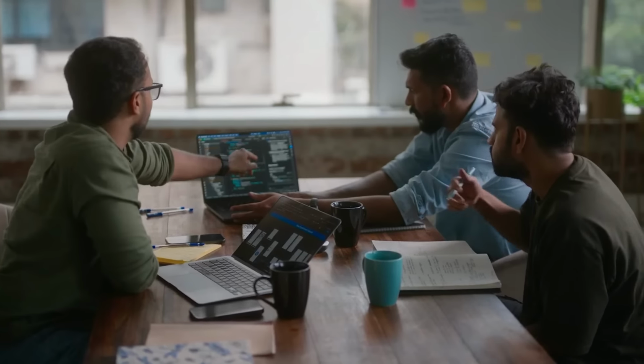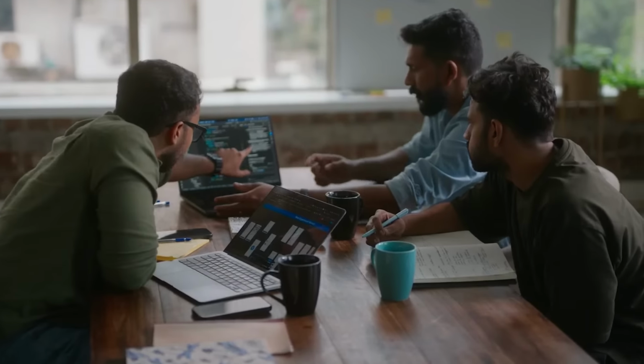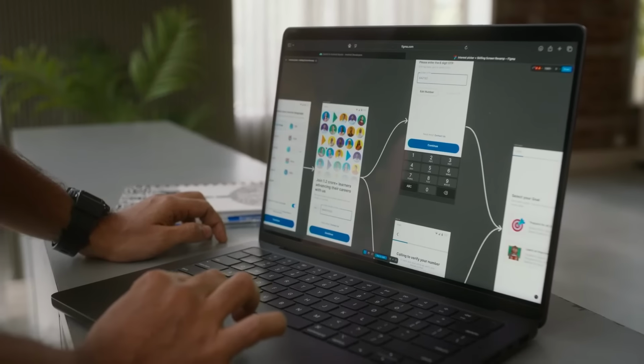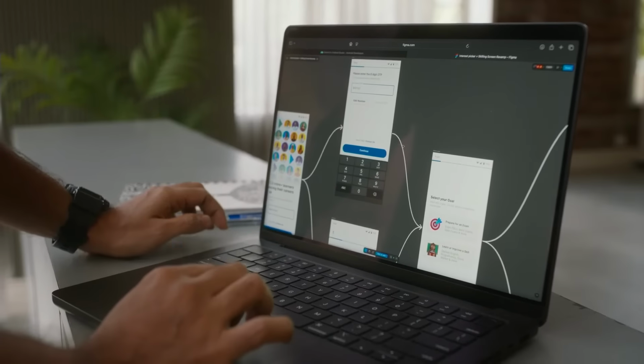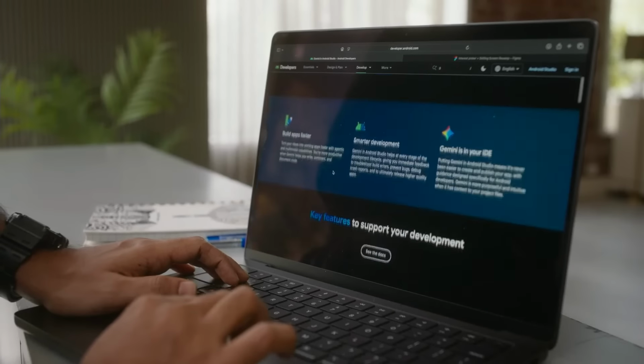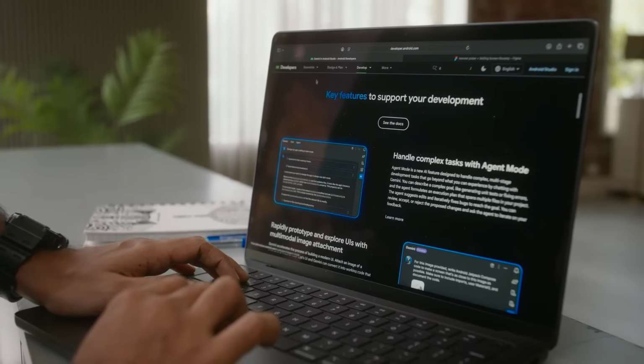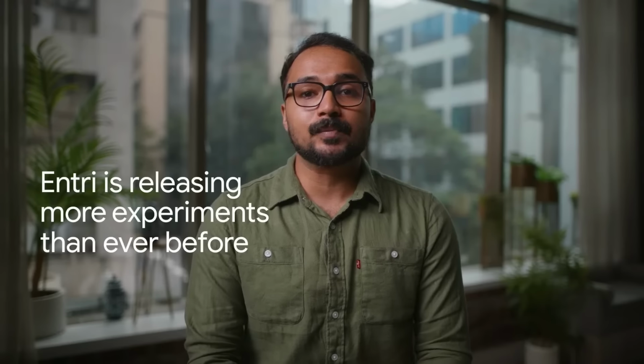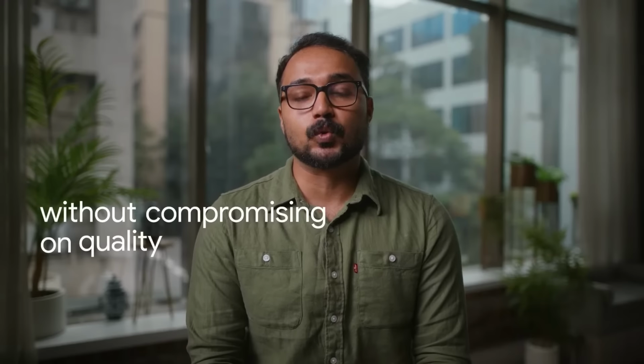At Entri, we believe in a strong culture of experimentation. We have multiple experiments running in parallel in production, which means we had to get from ideation to validation as quickly as possible. Recently, we ran an experiment in our sign-up flow. The entire UI and the flow had to be revamped. It was a huge task, but we were able to pull this off at the fastest pace with Gemini and Android Studio. With Gemini, we are releasing more experiments than ever before without compromising on quality.